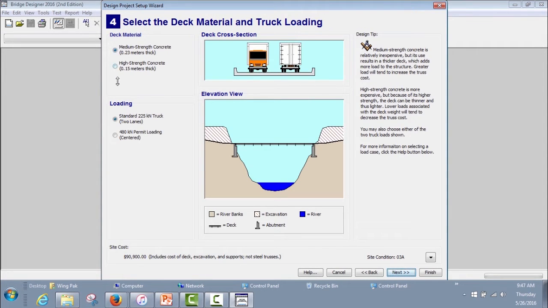So we're going to press next now, which brings us to screen number 4, which allows us to specify the deck material as well as the truck loading. For the deck material, for our example video, we're going to select high strength concrete. Truck loading, we're going to leave this as standard 225 kilonewton truck, 2-lane loading. For your particular year, your particular term, make sure you use the deck material and the truck loading specified on Blackboard. So on this screen, we're going to press the next at the bottom of this window.